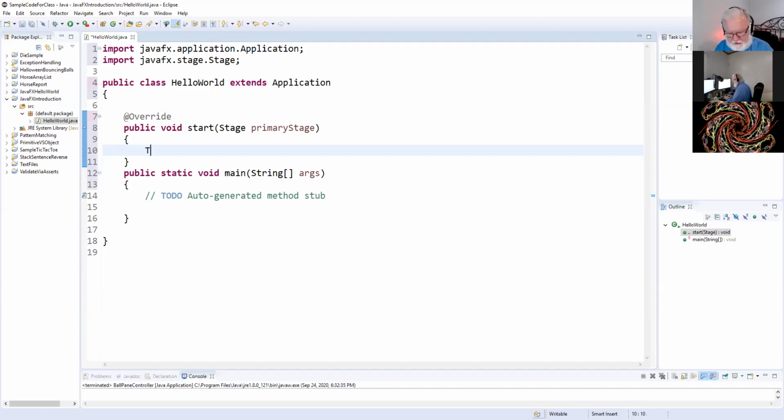I'm going to say TextField. What's your capitalizations on these two? It does matter. And I'll do a lowercase textField just to give it a name. That's just a variable name. And that's going to equal a new TextField with the words hello world in it.